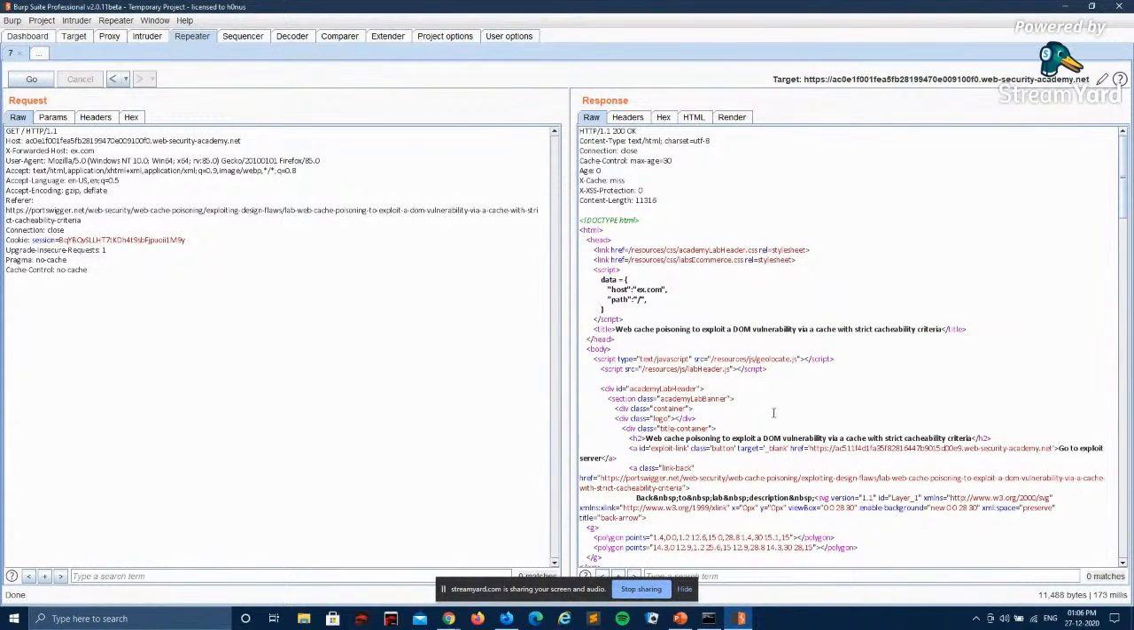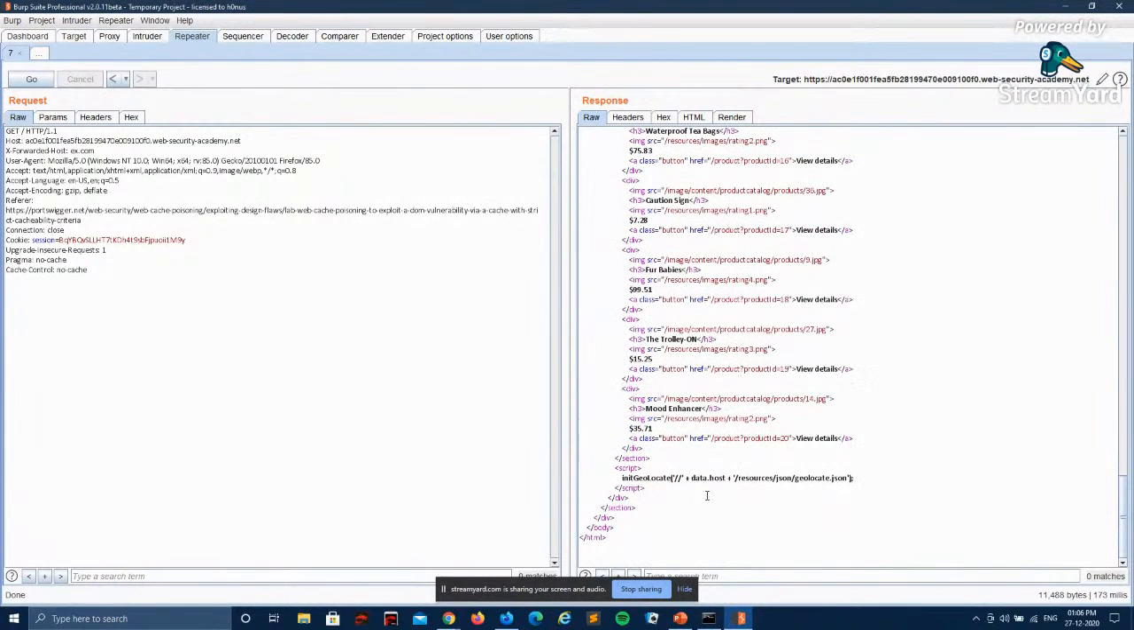Let's understand the structure. There is a data object, and in it there is a host parameter. So it is data.host, which is getting passed into the initGeolocation function. So we can say that it will be x.com/resources/json, concatenated with the JSON file.